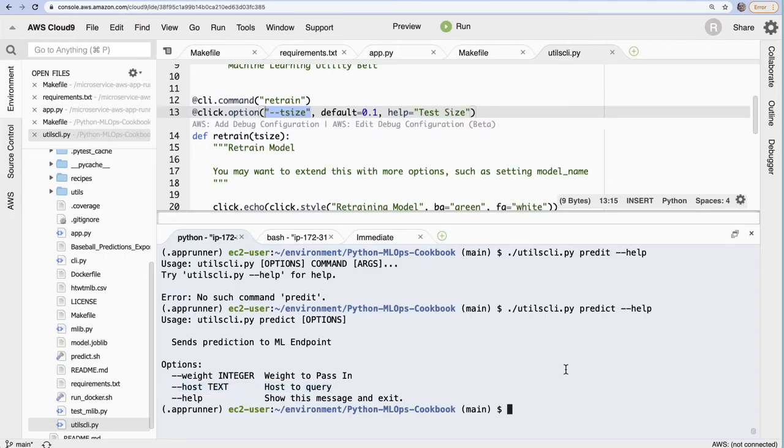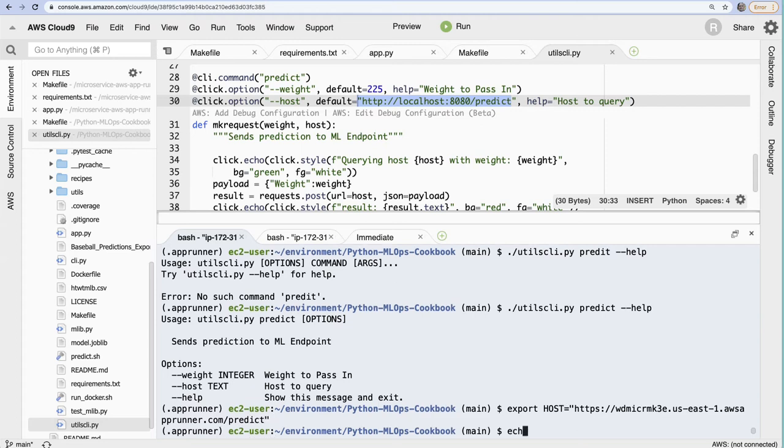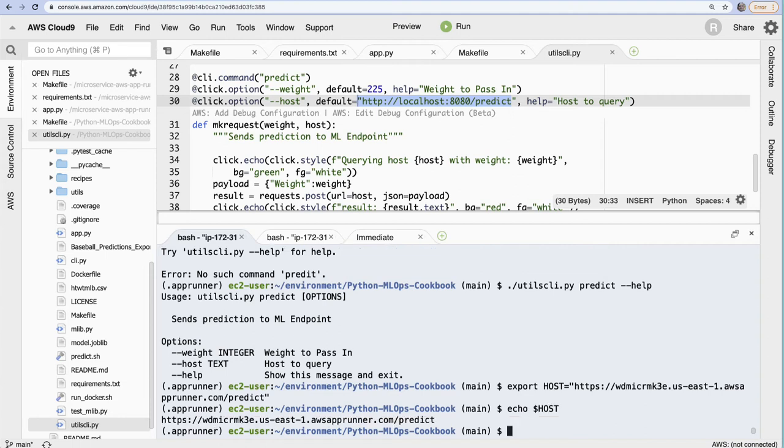It's this URL. So if I go back here, I could even put it into a shell variable. I could say export host equals like this, and just put that into a shell variable, which is pretty cool. But a couple of things to remember: let's look at the source code and how I do this. Notice it's expecting a predict here, so I'm going to put predict like that. I'm going to export this variable. Let's double check it: echo $host. There we go. So we got a full endpoint here that I can actually do a prediction with.